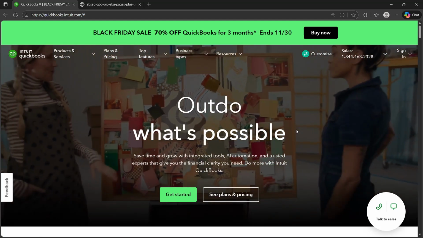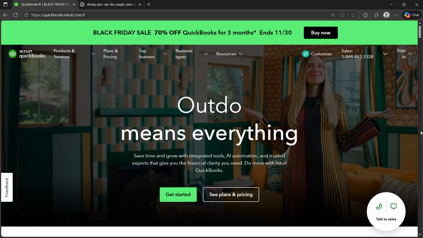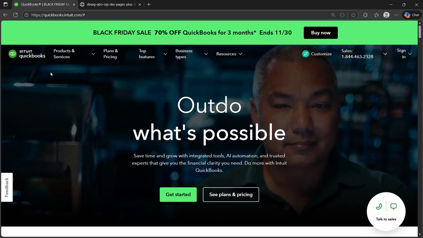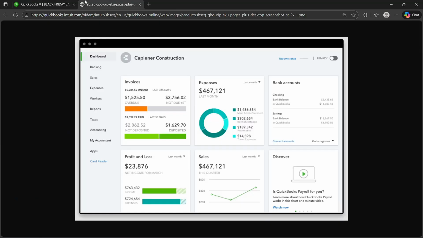First things first, you will of course sign into your account if you already have an account in QuickBooks. After logging in, you will just have to go to your accounting section right here. Just go ahead and click that. After you click that, you will see Reconcile. And then you will select the American Express account.